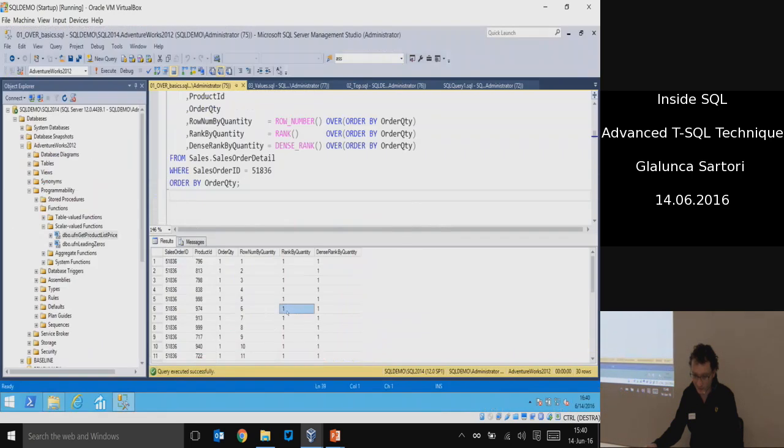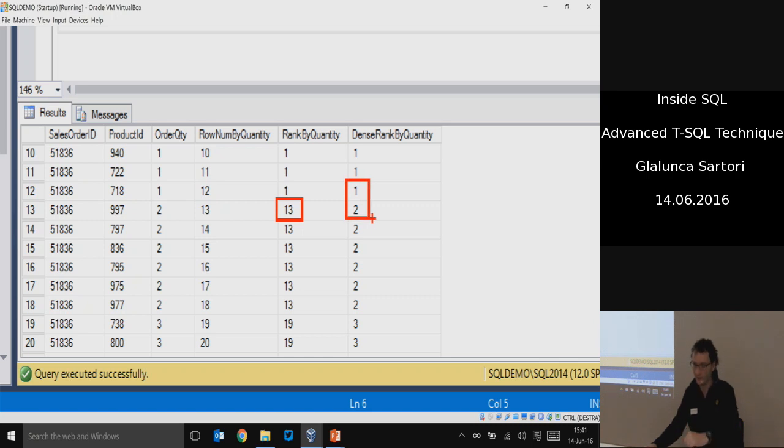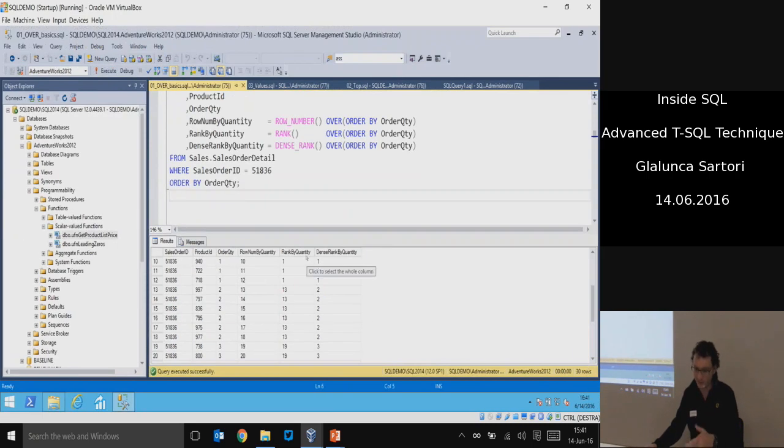So let's go to where it breaks, because it's more meaningful. In this case, when the rank changes, here it has 13, and there's a hole in between because this is row 13. If we use DENSE_RANK, we don't have the hole, there's no gap here, so it goes 1, 2, and so on. So this is the basics.